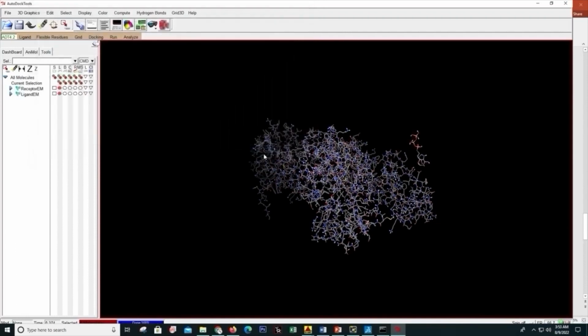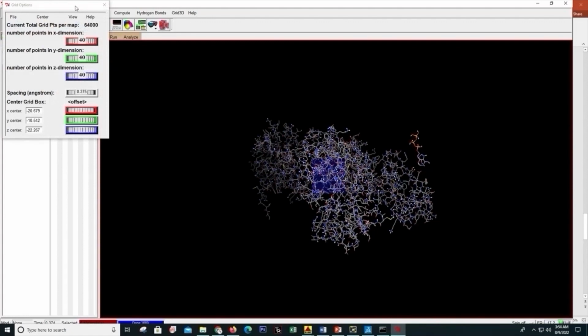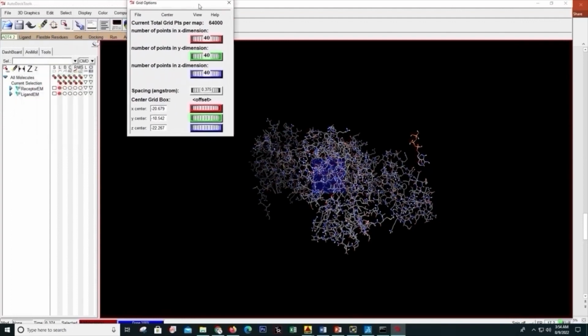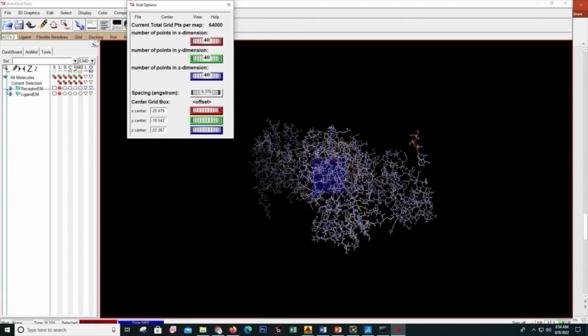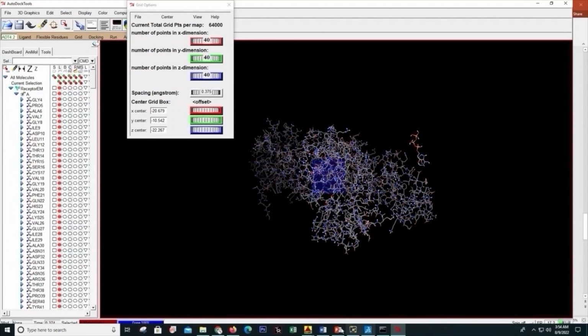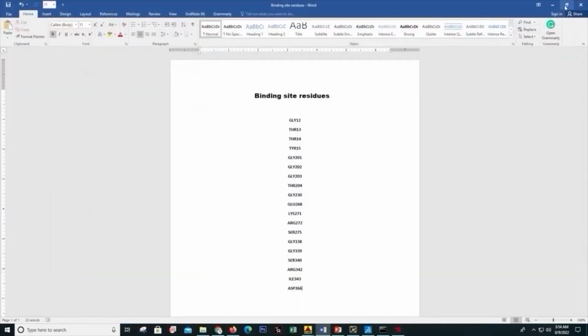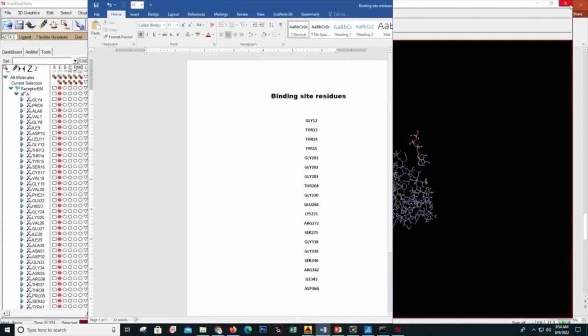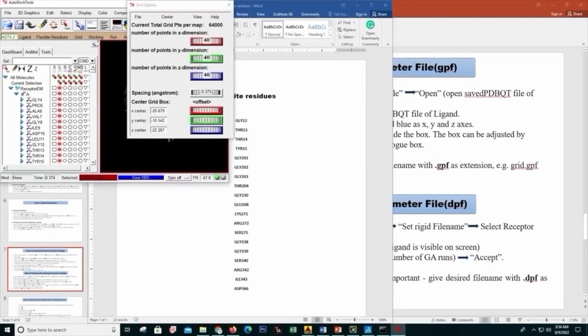We'll open it. So the ligand has opened up here, and now we'll again go to grid and click on grid box. In this window we can define the coordinates of our grid box. For this, first we will select the residues which were involved in the interaction. So we will open this window, and then we will select each residue one by one.